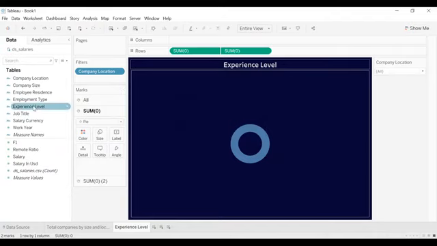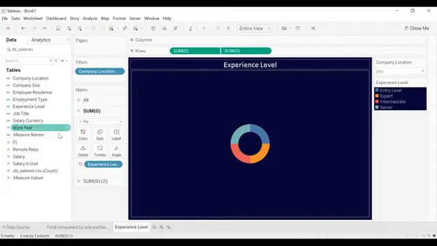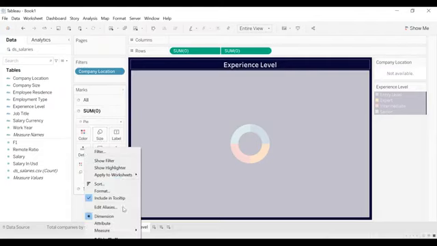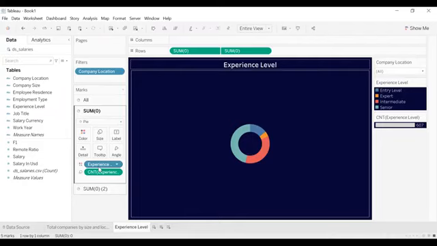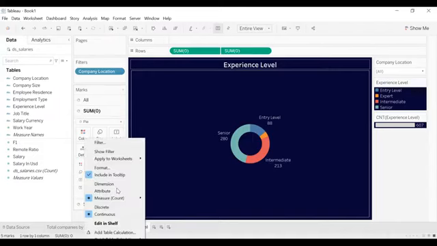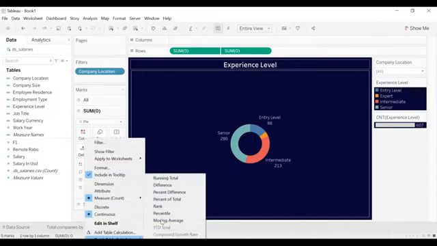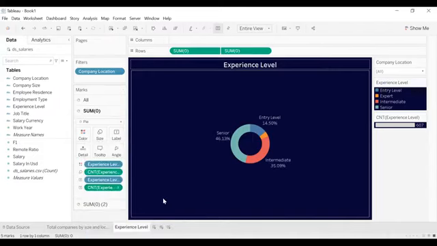We set experience level, so we put it into color, and same thing, we put it into size and we select count. So control key to label, control key to label. Same thing, quick table calculation, we have percent of total.